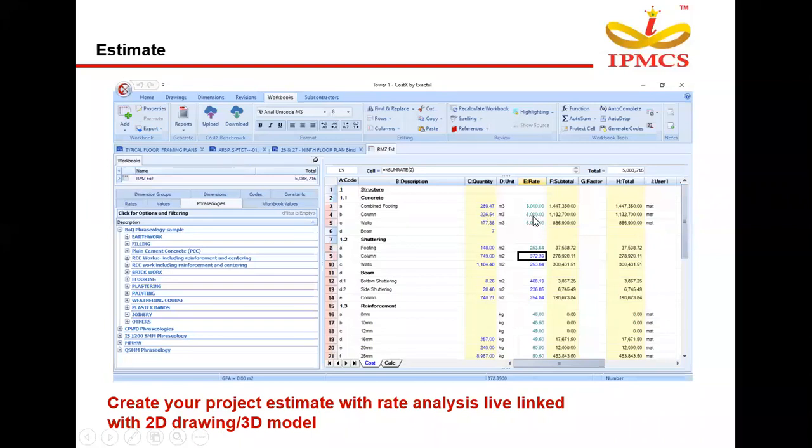And again, when rates are linked with the rate library, whenever there is a change in rates, it is reflected. Today we are working with the present market rate for cement, and if that cement rate changes after 2 months, that cement rate will be linked with each and every activity.